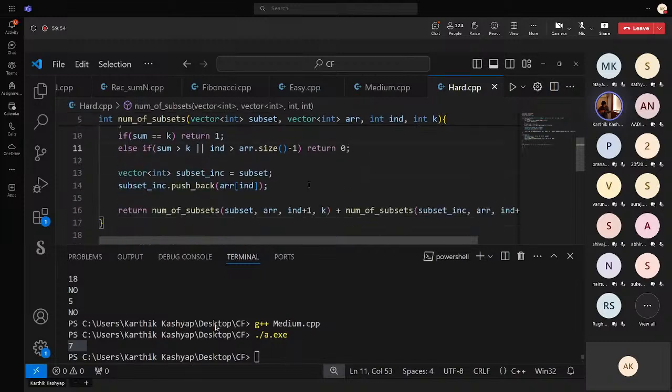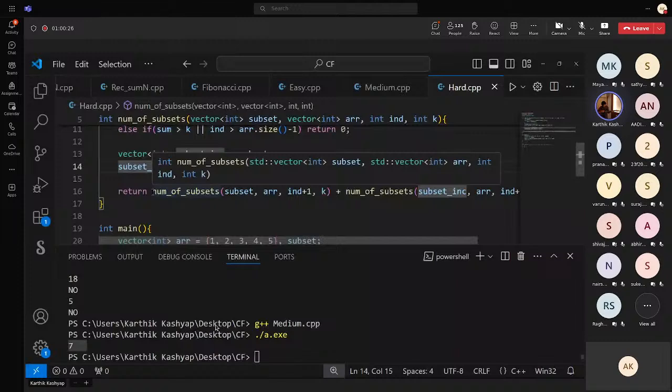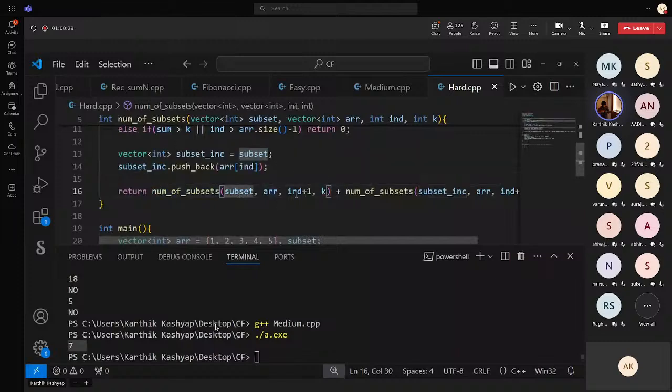Now let's see how we can recurse this. Let's make a new vector called subset_inc. That is, we include the given element at index ind that we have as input. So we include this in the subset. That is, we push arr of ind to this subset vector, and we recurse both of these. First, when we have not included the element, the vector will be equal to the subset itself. So the input will be the subset itself, and then the array, and then we go to the next element, that is ind plus 1, the next value of the array that we are considering, and then the k value is just given again.